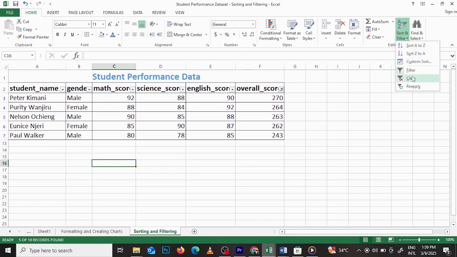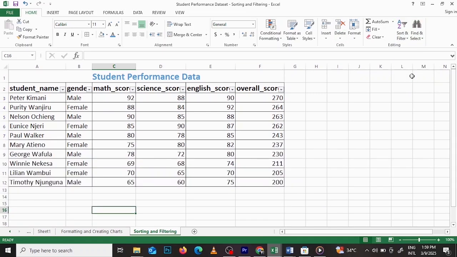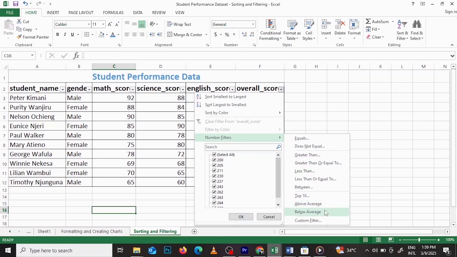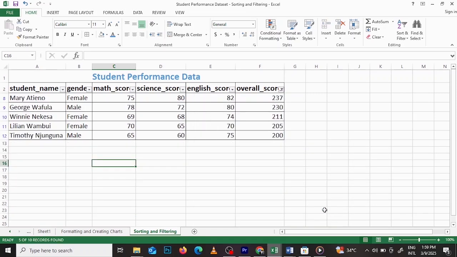Let's say I want to see those students who scored below average. Then I'll go straight away to overall score, then I deselect, I'll go to number filter, then I go to below average, and I click on it, and I'll see the students who scored below average. Let me clear this.